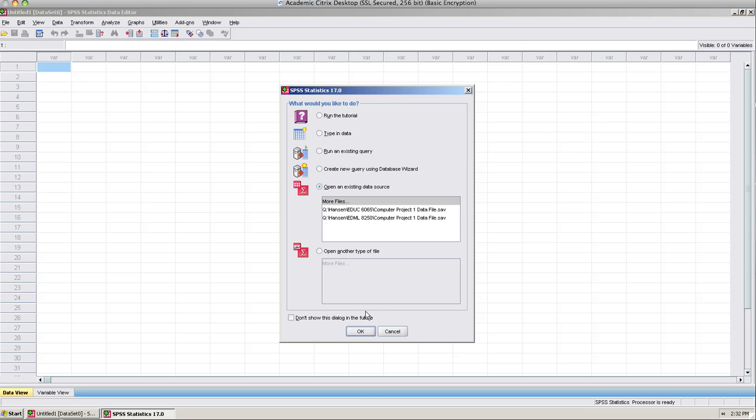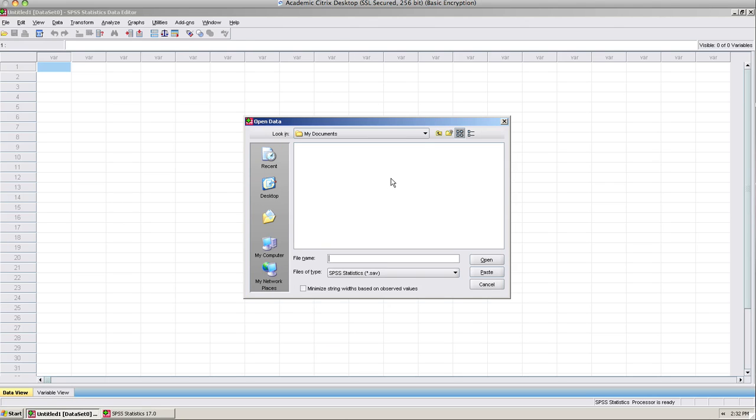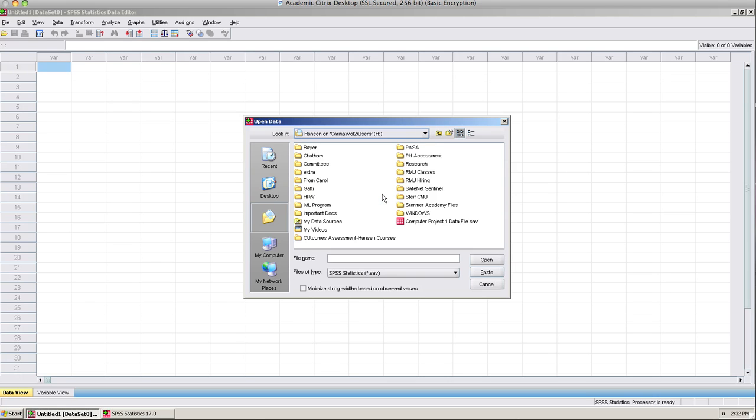you'll still open an existing data source, but rather than going to the Passouts drive, you will search for your H drive. You can see that the Computer Project 1 data file .sav has been saved to my H drive. I could go ahead, highlight that, and open the file, and then I will be opening that file that is saved on my network space. This presentation was on opening an existing data source and saving a data file in SPSS.